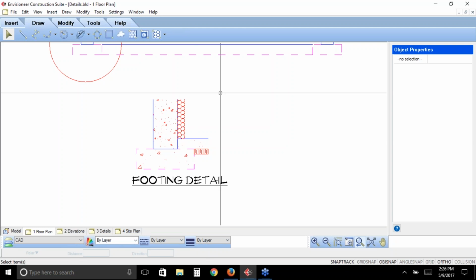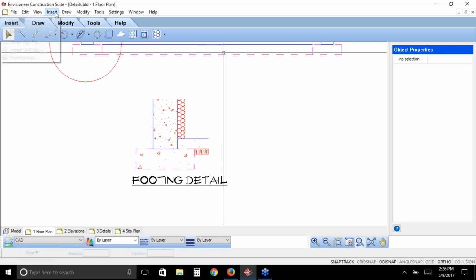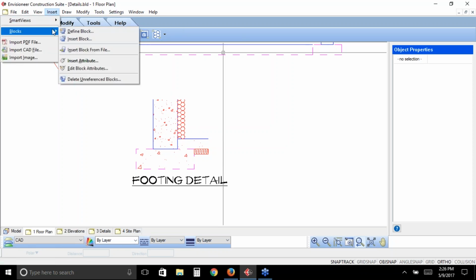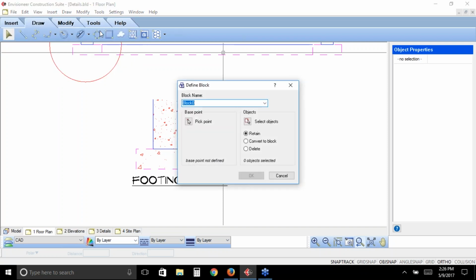When I think it's the best detail I've ever seen and I want to use it over and over again, it's just wonderful and it's going to help me out with all of my projects, I want to be able to save it so that I can share it over and over again. If I go up to the Insert pull-down menu and I choose Blocks, you'll see an option there to define a block. I'm going to choose that option.